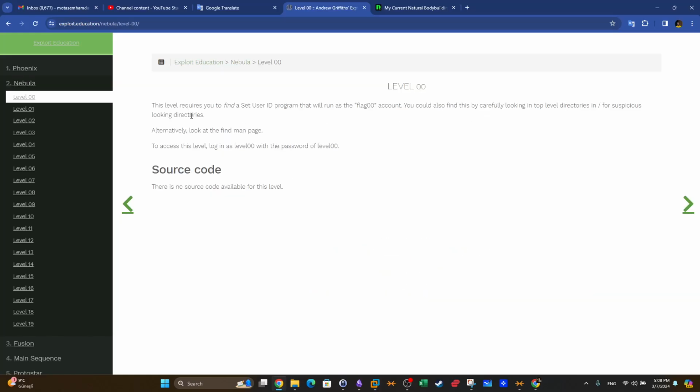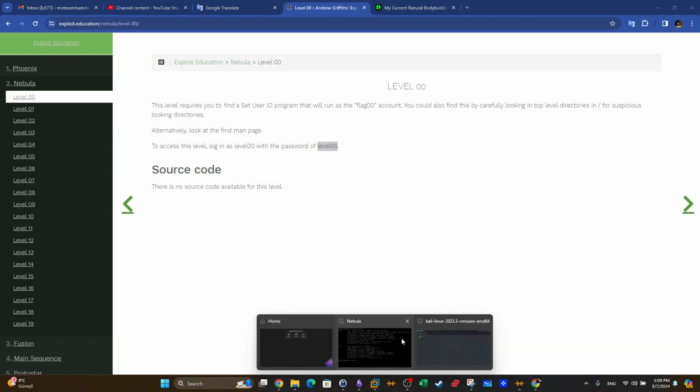Let's go over the description. This level requires you to find a set user ID program that will run as the flag00 account. You could also find this by carefully looking in top level directories, as in /, for suspicious looking directories. Alternatively, look at the find man page. To access this level, start by logging in as level00 with the password of level00. So let's go ahead and do that.